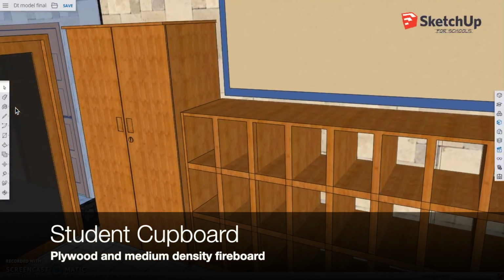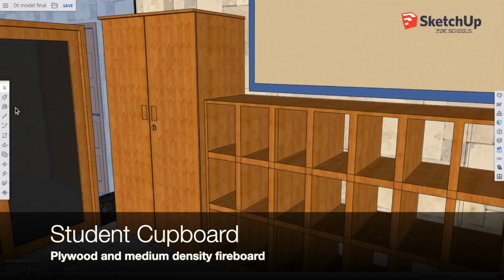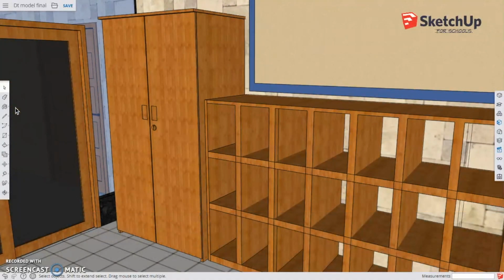I initially made the 4 feet by 6 feet 10 inches cupboard shell and added 1/4 of an inch thickness. And then added a top cover extruding slightly outwards. The cupboard was placed towards the left of the cubbies using the move tool.